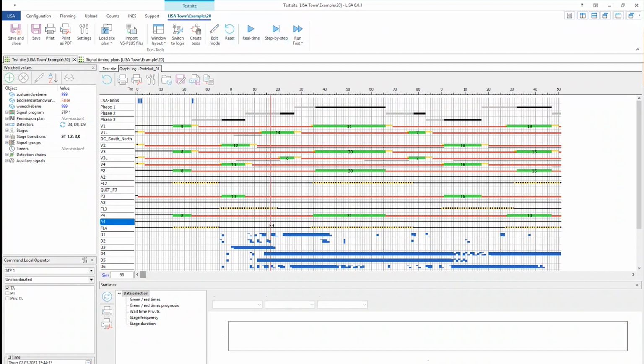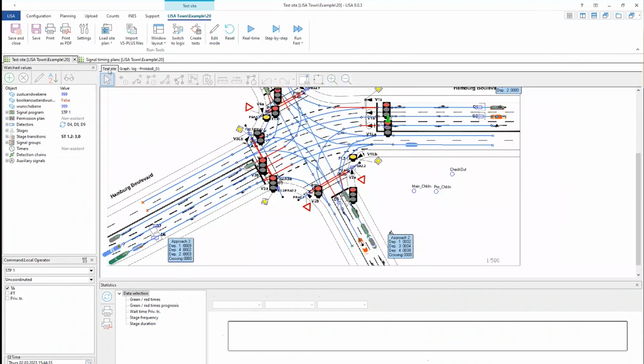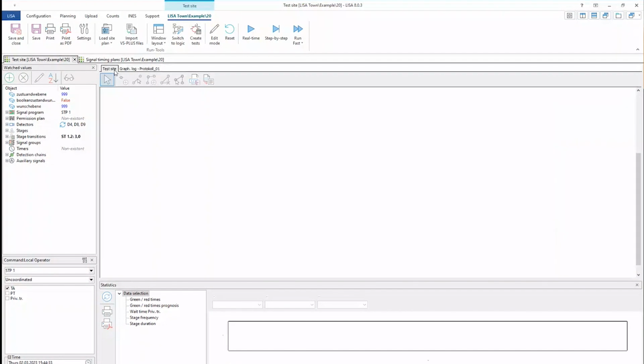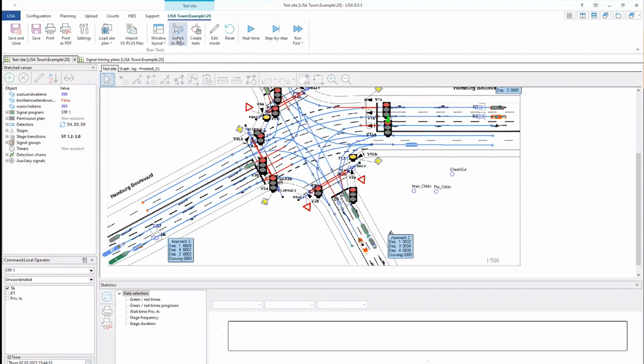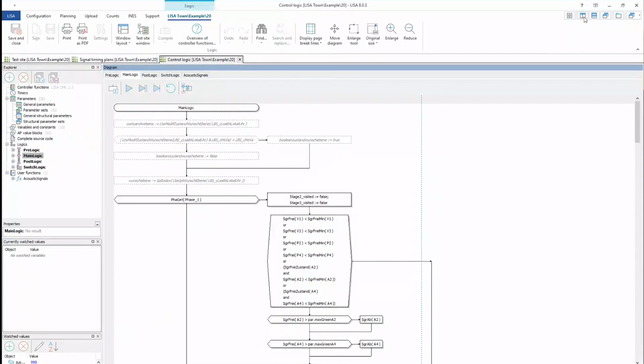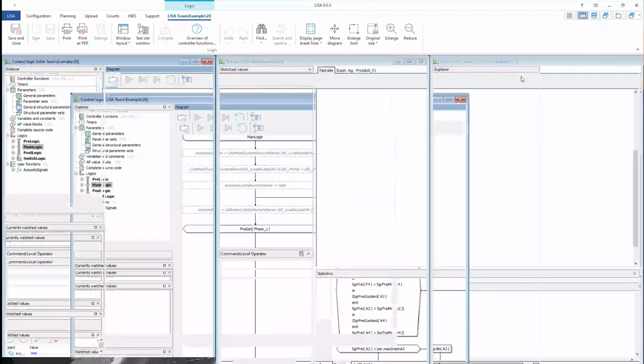This is too much to handle, I know, but just for you to get an idea: Lisa has this test site where you can also see your signal timing plan, but more importantly, you can debug your logic. So once you have this here, you can open your logic side by side. Here is where these windows come in handy. You can make it side by side here.